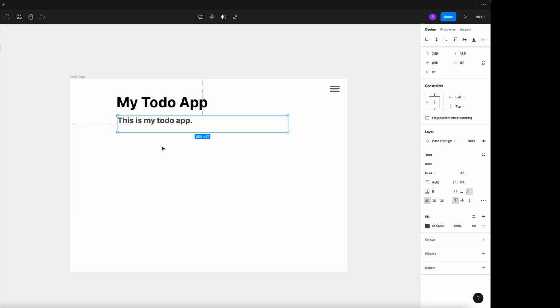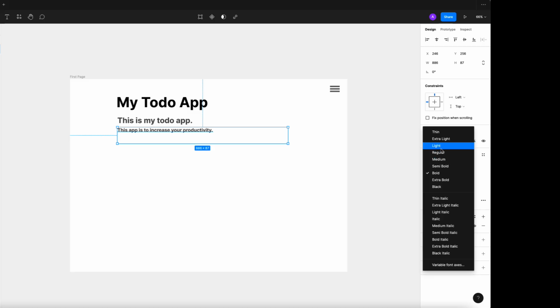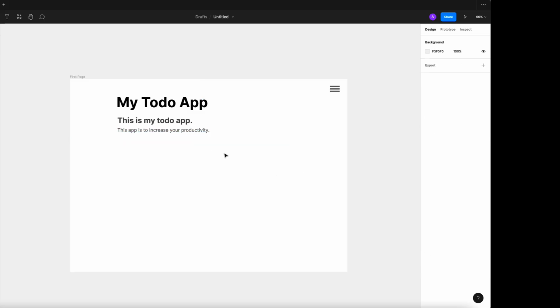For one more piece of text, you can always select that and duplicate it with Ctrl D or Command D, and place it down here. This app is to increase your productivity, so that would be perhaps 25, regular, and that's it.